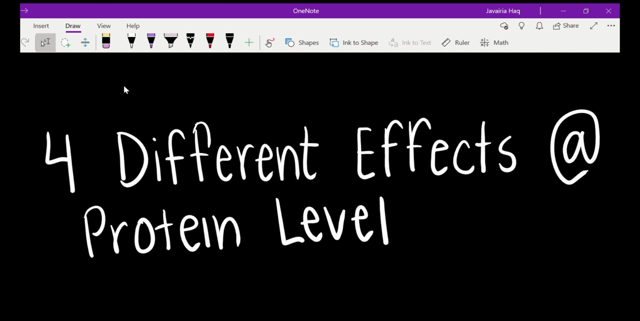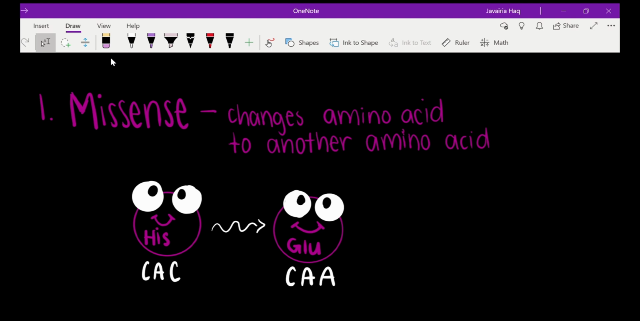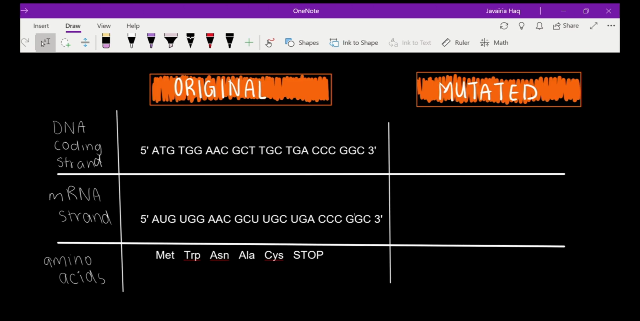Point mutations have four different effects at the protein level. The first is missense mutations, which changes the amino acid into a different amino acid. We are given the following DNA coding strand. The coding strand has the same base sequence as the mRNA strand, except each thymine now becomes a uracil. We can then use the codon dictionary to see which codon codes for which amino acid, and we'll stop translating once we reach a stop codon.